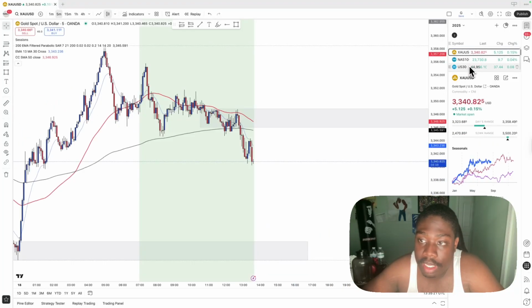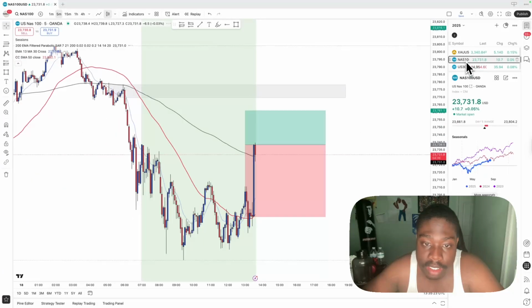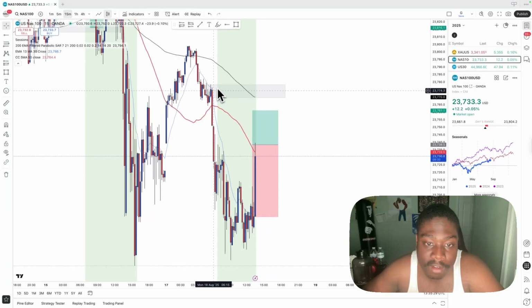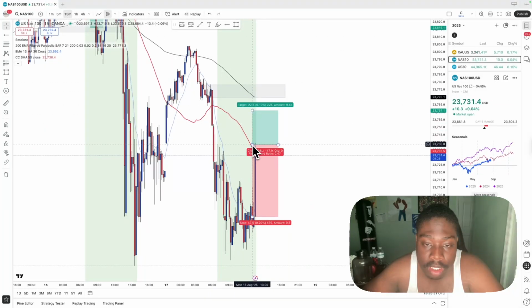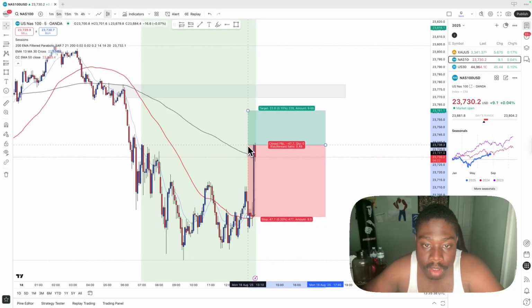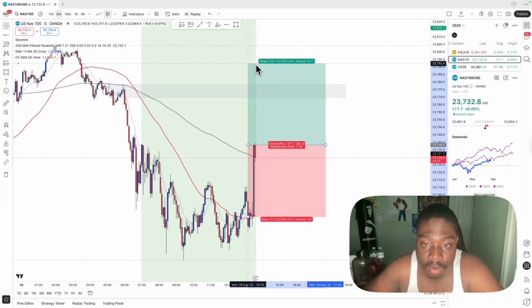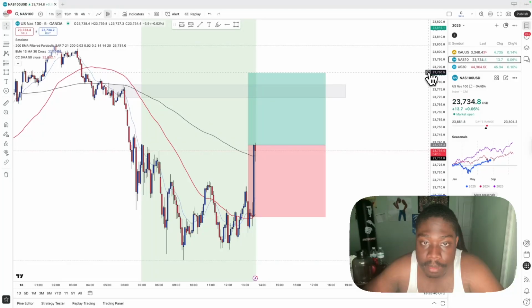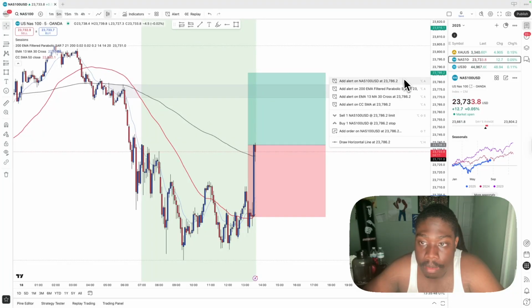Gold wasn't really presenting anything. NAS, we're in a weird spot, but I really pulled the trigger mainly because of the zone that's up there. Like, I really like that zone right there. Not gonna lie. So I got in here. Our 1-to-1 will be right up here. Let's be patient and see what happens. And put my alerts up.